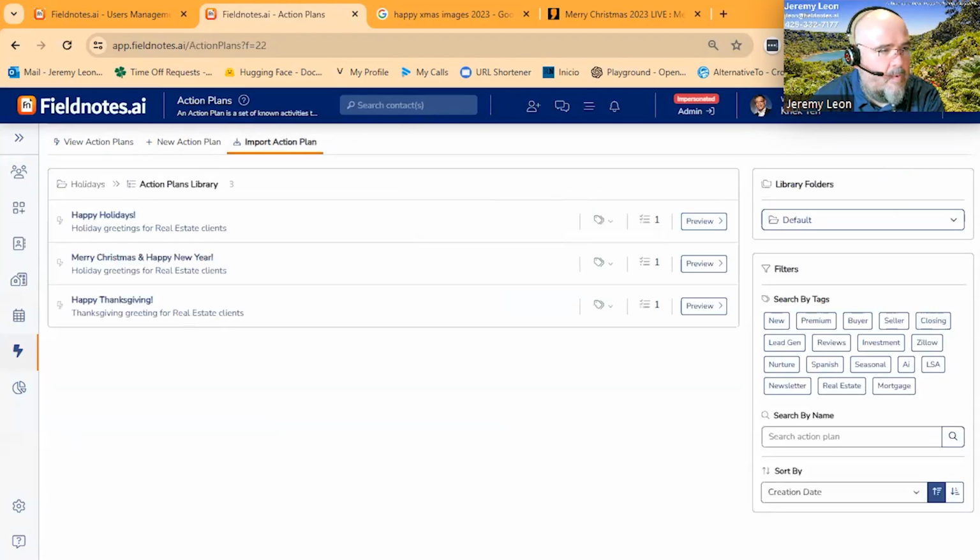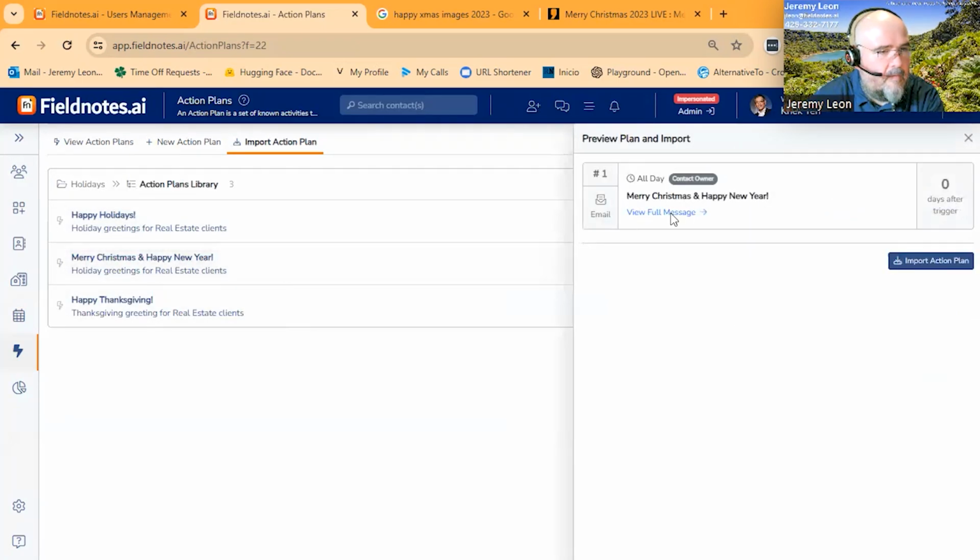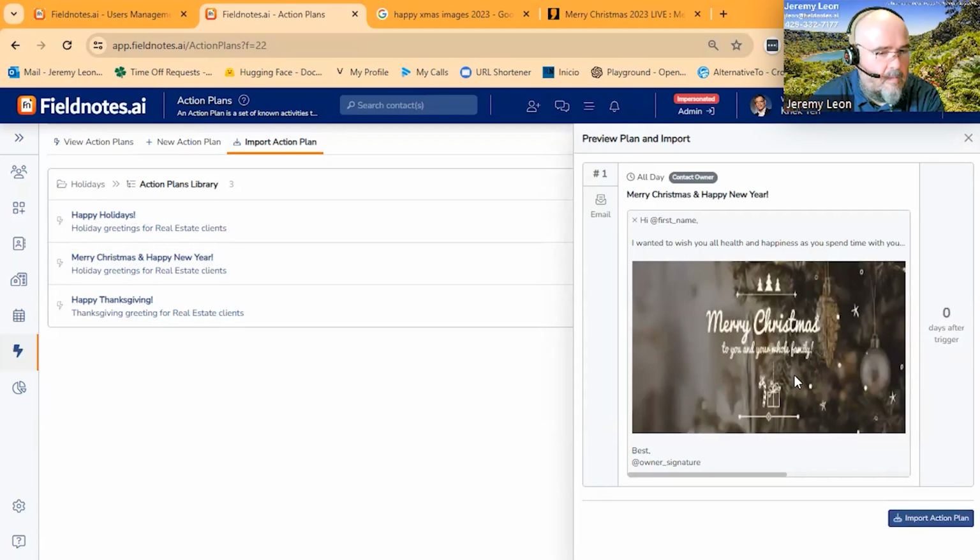Let's go to the import action plan. There we go. My thoughts, I thought there was more holiday stuff. So this is Christmas stuff. We can view that from here. Okay, can't really do any editing, but we can import it from here.